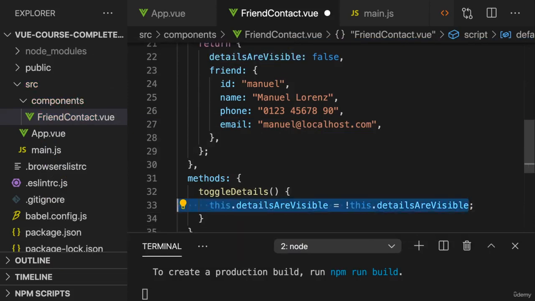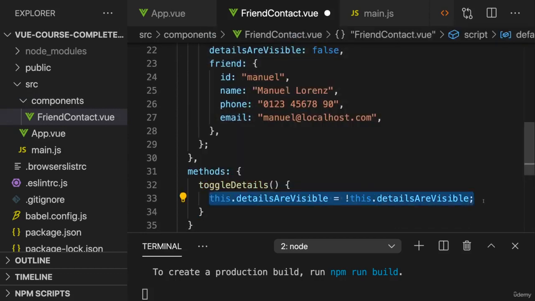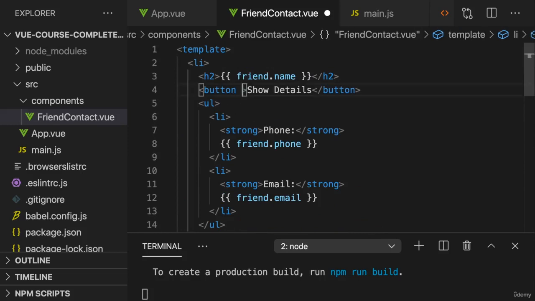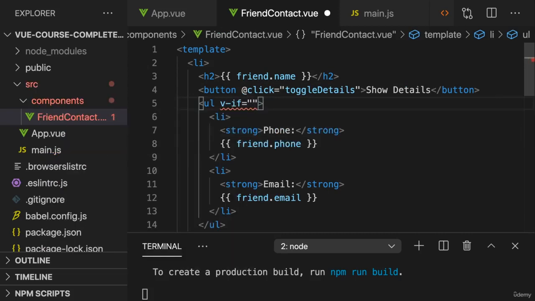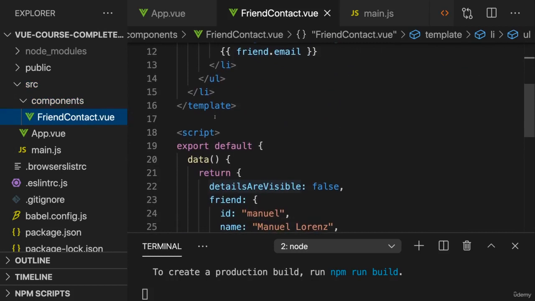And here I'm already getting better IDE autocompletion simply because we're in such a .vue file and we got the Vetur extension installed. So that's already one first advantage in action, which we have just by switching to this project setup with this extra Vue extension. Now we can connect our template here and add a click event listener to the button where we trigger toggleDetails, and add v-if here on the unordered list and check if detailsAreVisible is true and only show this if it is true. And now we got the finished friend contact component.